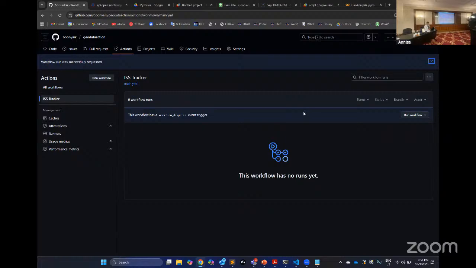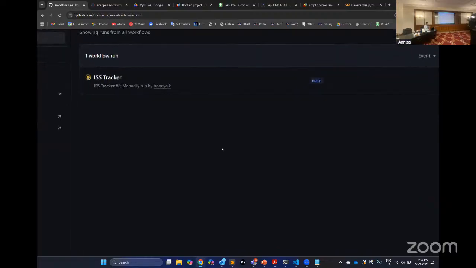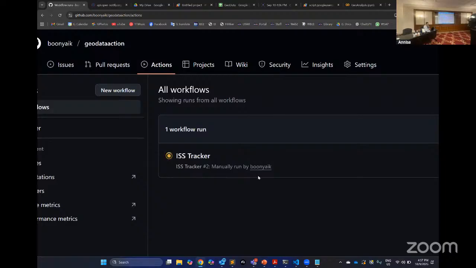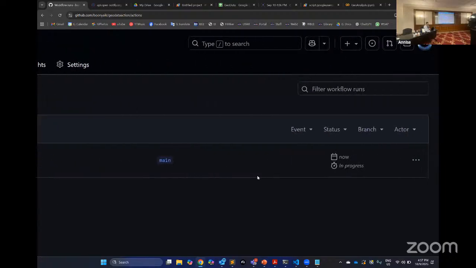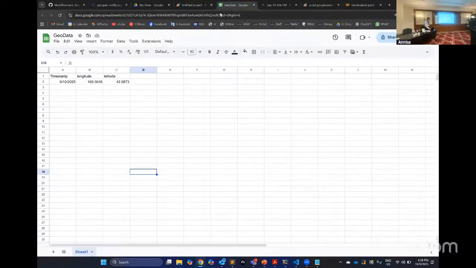I'm testing it again. We just delete that and run the workflow again here. Yeah, it's running now. You see, this one is actually running by me manually. So at the side here, you can just choose to run it. And let's hope when it's successful, I should have another record here.